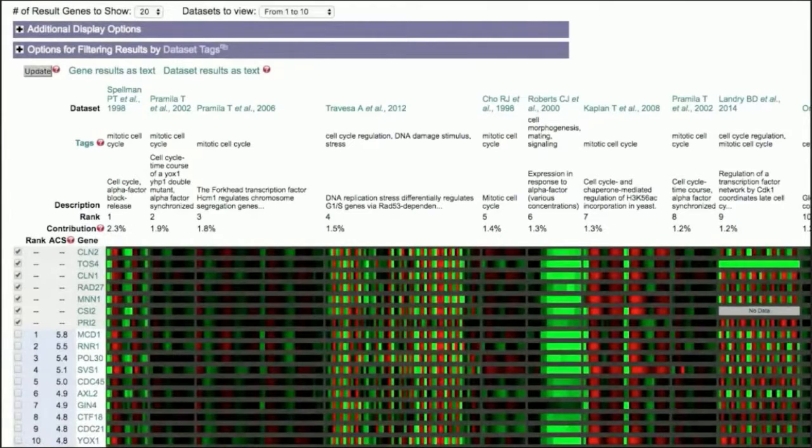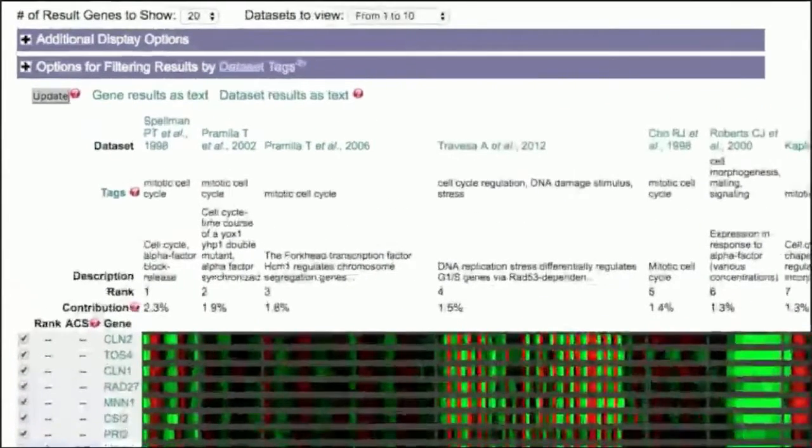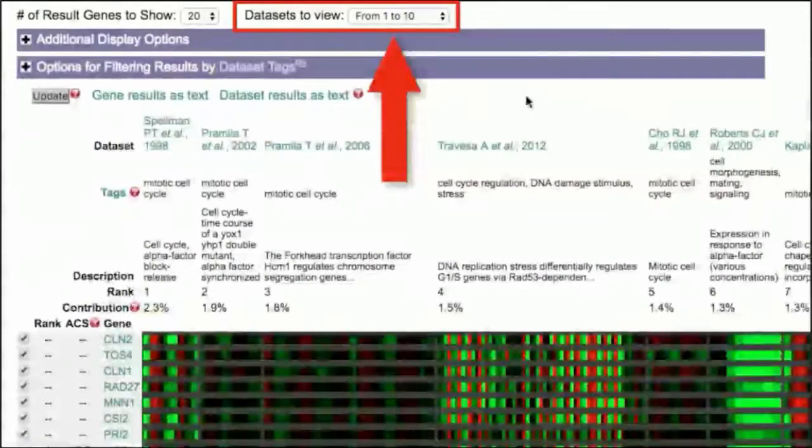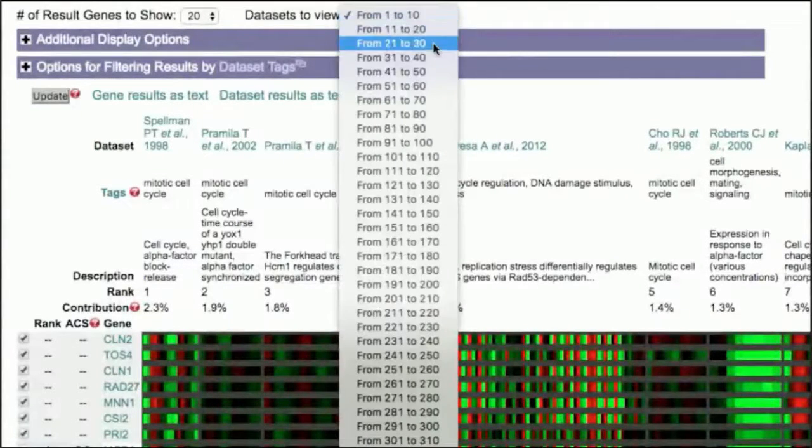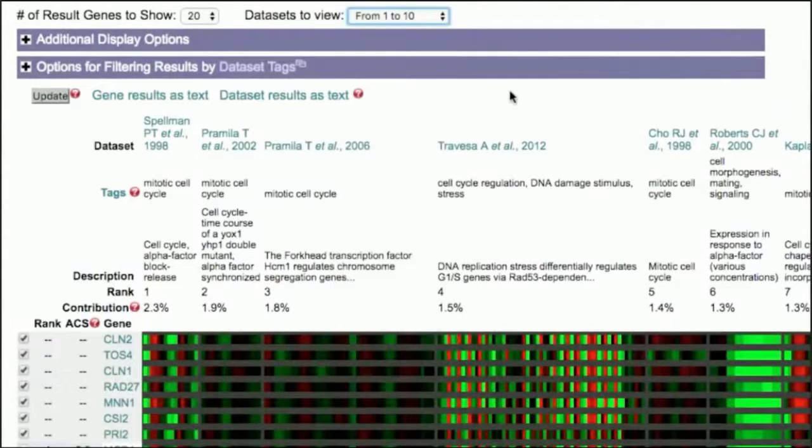To display lower-ranking datasets instead, you can select them in intervals of 10 in the Datasets to View pull-down menu. As a side note, it's worth mentioning that if you run a SPELL query with only one gene, then all the datasets will be considered equally relevant because there are no co-expression levels to compare.